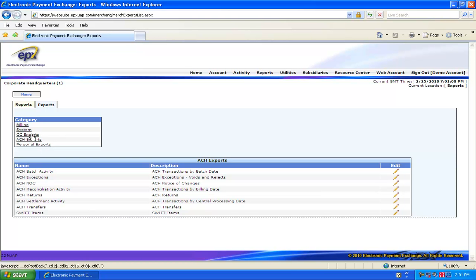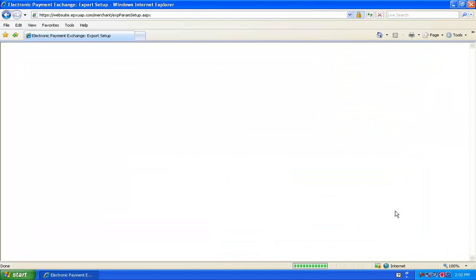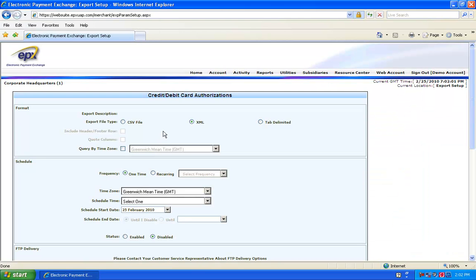If we click on the CC exports, I can show you how to create one of the credit card exports, show you how to fill out the parameters form, and show you what an export looks like. I'm going to choose the credit card / debit card authorizations export. Scroll over to the edit pencil and click on it. Just like the personal reports, you're brought to a parameters form via the exports option.